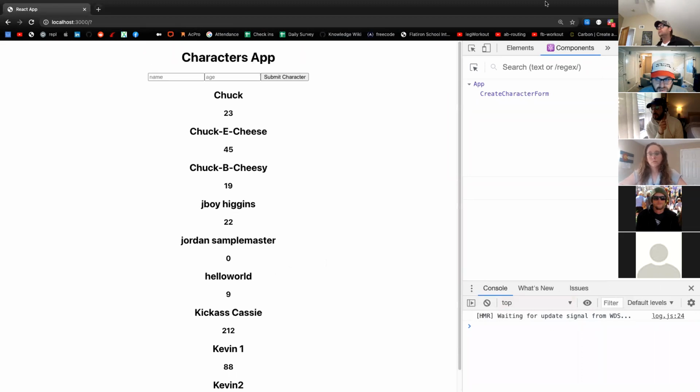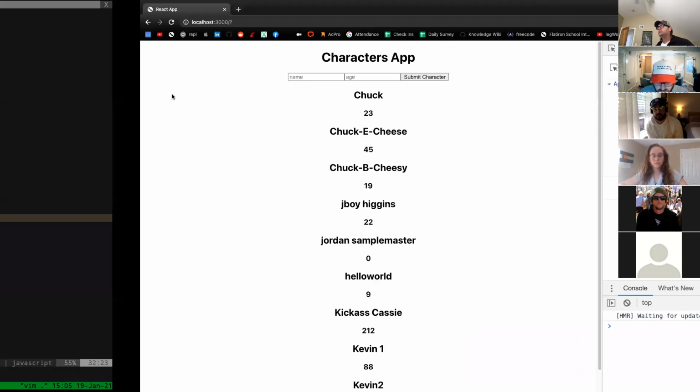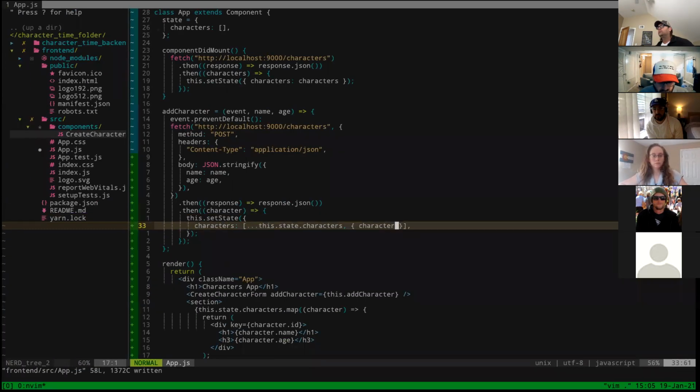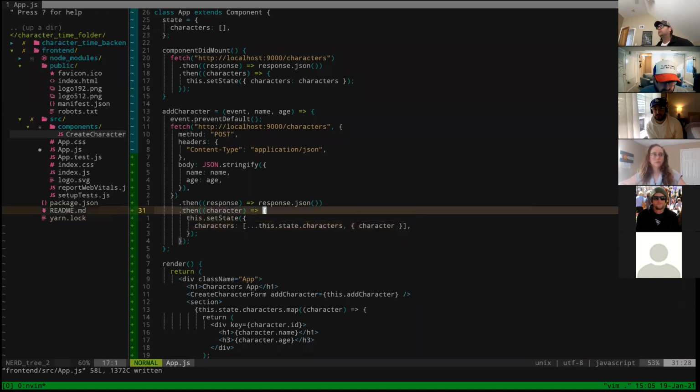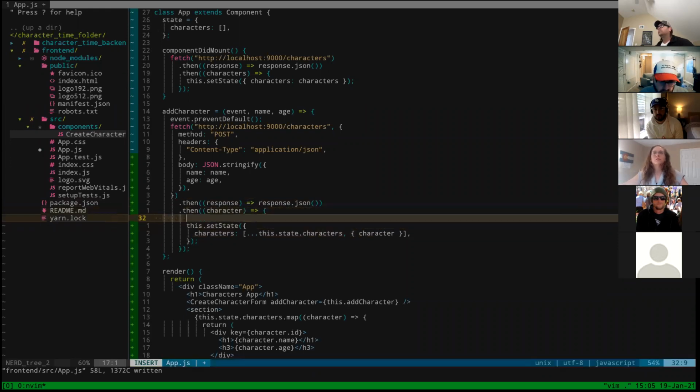It created Kevin 2. It added it now. What? Yeah, I added it now, but after a while. I don't normally do it this way, by the way. Let me console.log character.